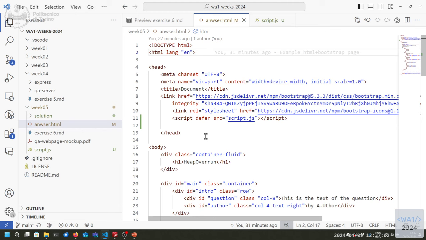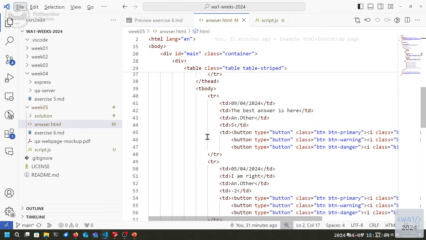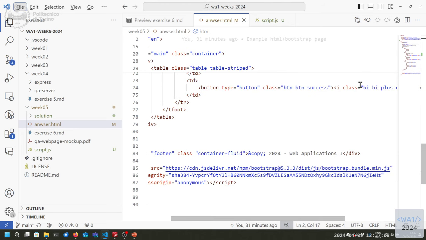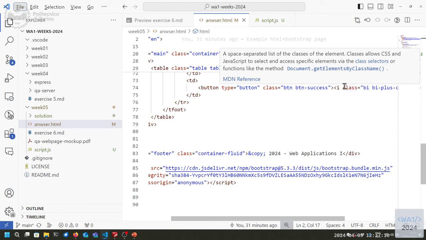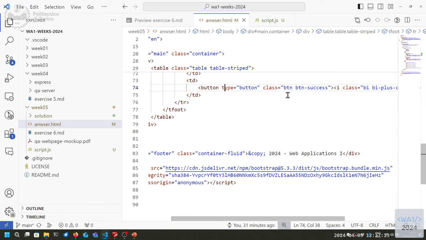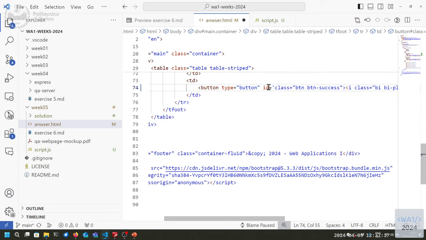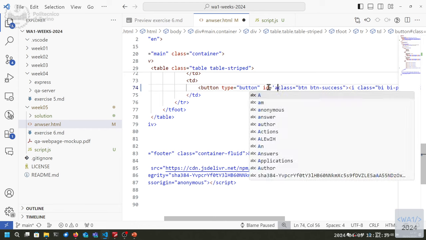Well, did they mark it in some way? No, because it was lazy. It doesn't have any ID. Let me add an ID. Equal to add-button.